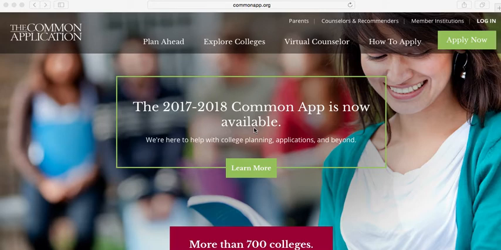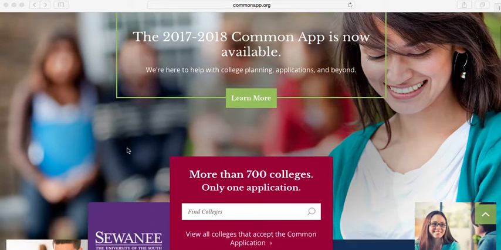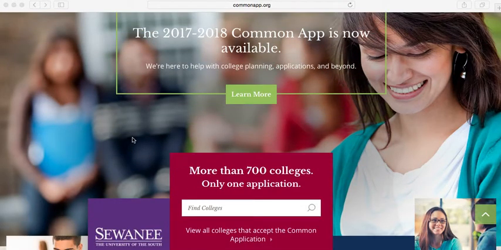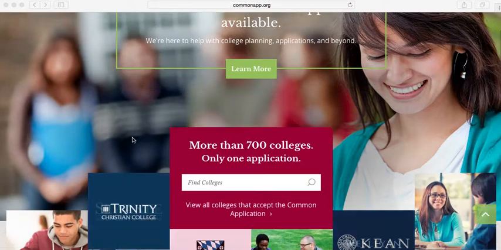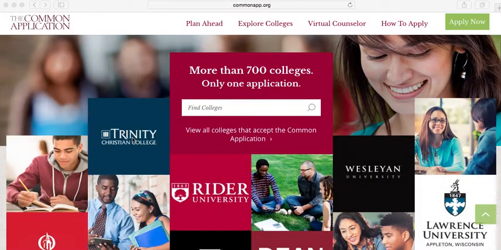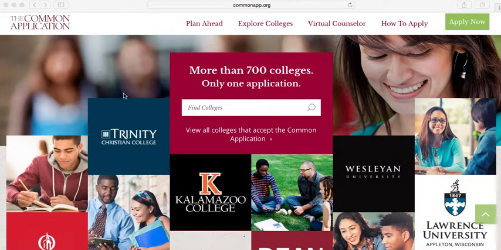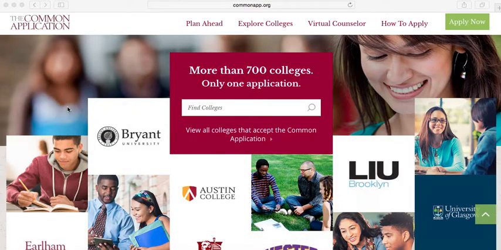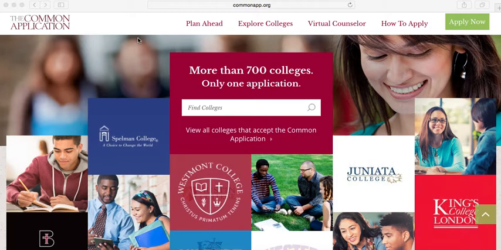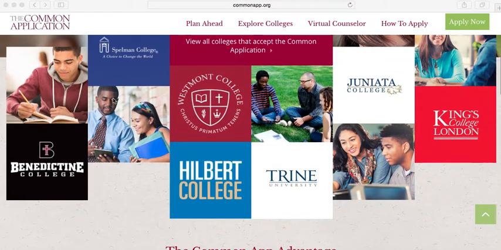Going to dive into a brief tutorial of the Common Application. The Common Application is an online platform where you can literally apply to over 700 colleges and universities on one website. I encourage students to create a list of colleges that they're interested in applying to, go directly to those colleges' website, admissions page, and see some more information.